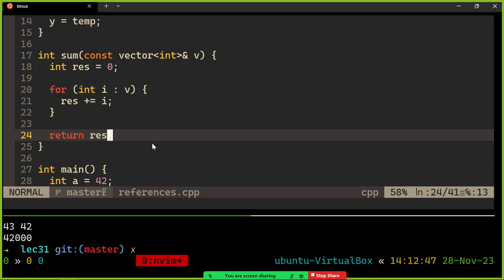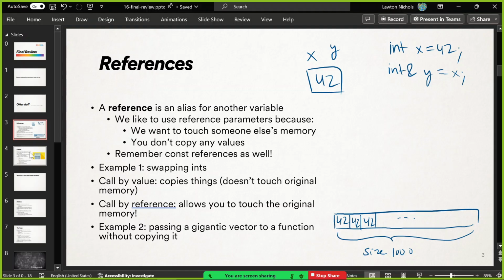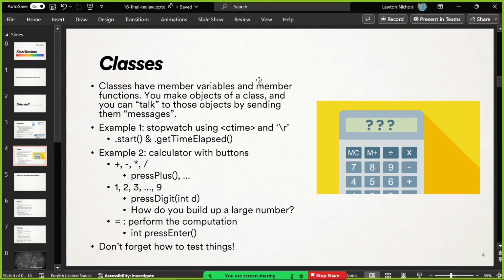Let's next talk about classes. Object-oriented programming, it's pretty popular. So yeah, classes are your way to make your own types, right? Make your own types, and you can give them the ability to do stuff.